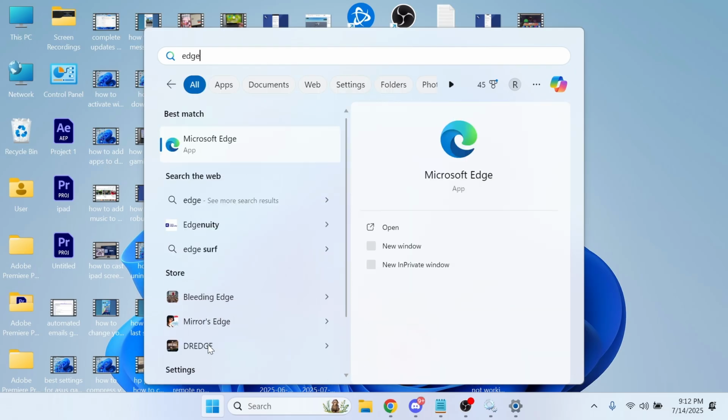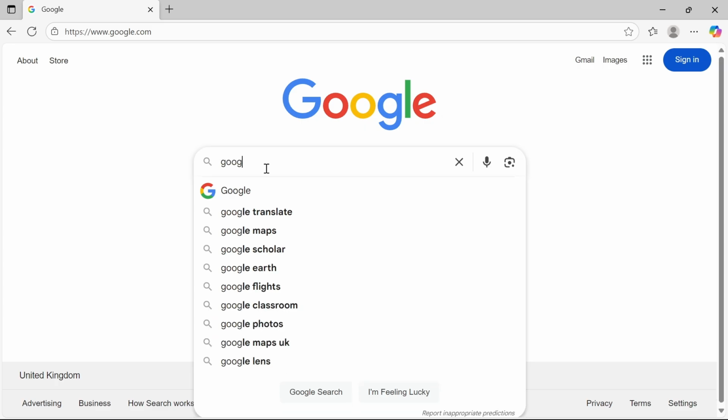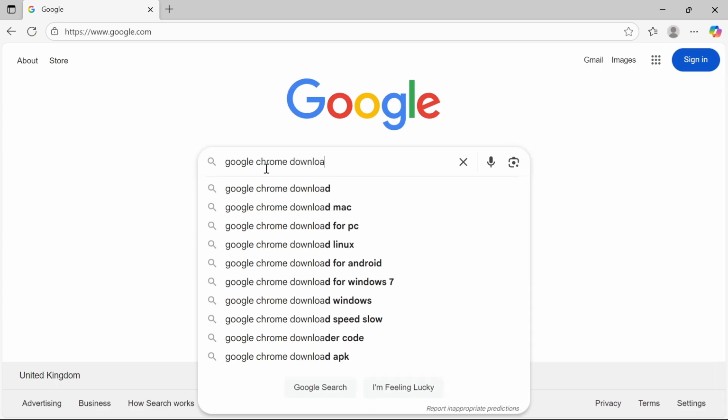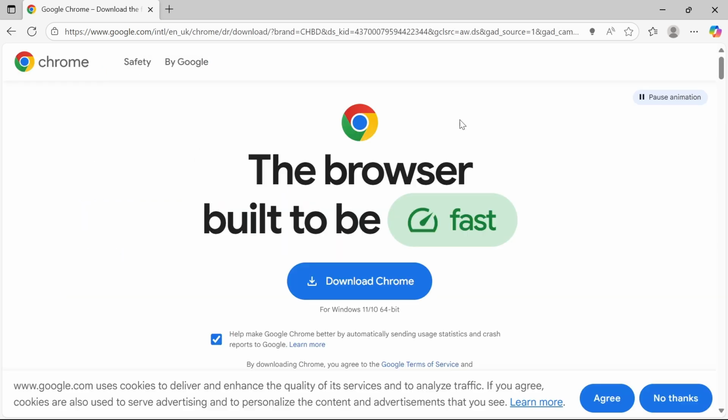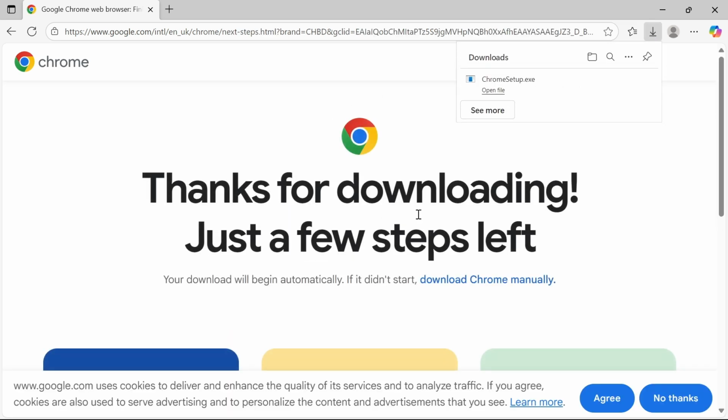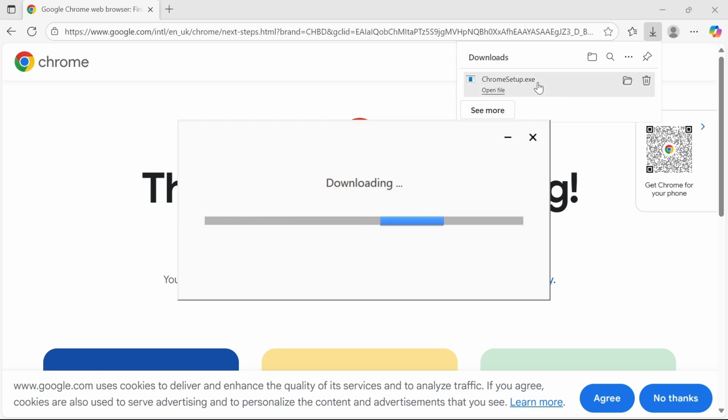Now once you've uninstalled Google Chrome, we need to go and open up another internet browser. So I'll just be using Microsoft Edge. And once you're on your internet browser, go and type in Google Chrome download and press enter. Click on the official Google Chrome website, and you can then press download Chrome. And by downloading this directly from the Google Chrome website, this is always going to install the latest version of the app. So you can simply click on this setup file and go through the steps to install this onto your system.